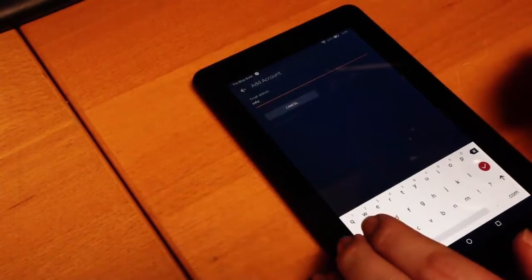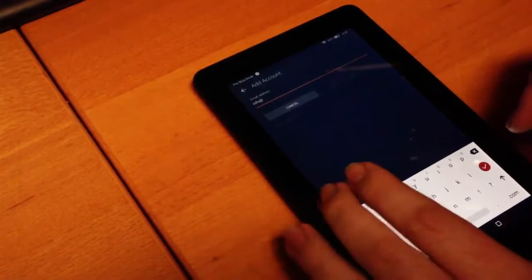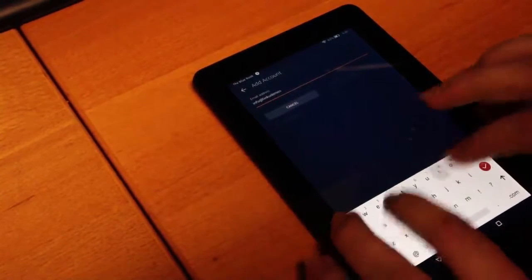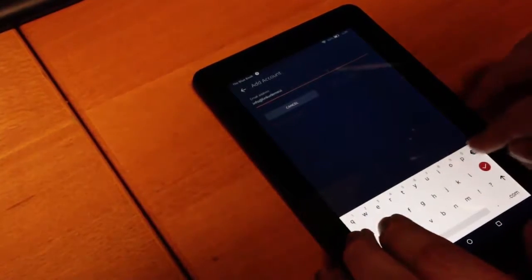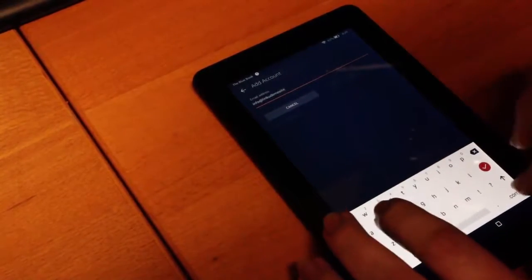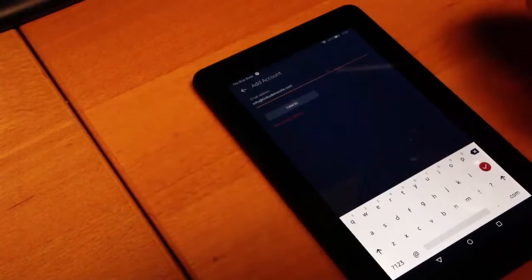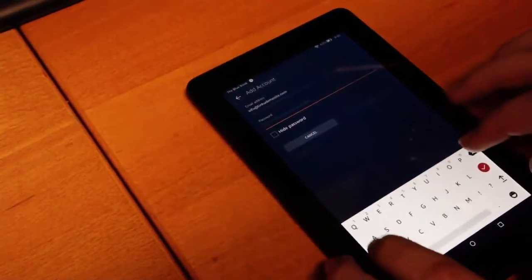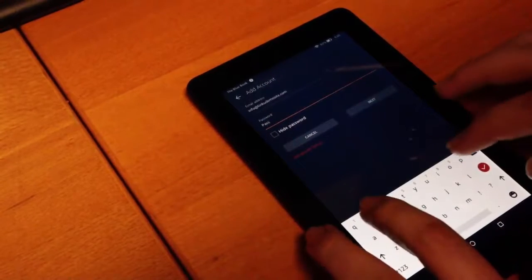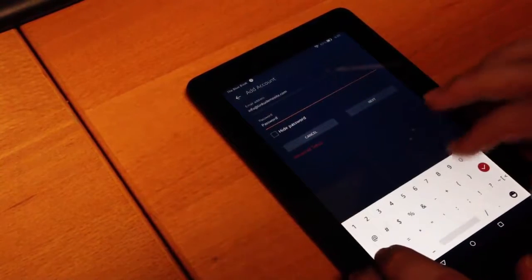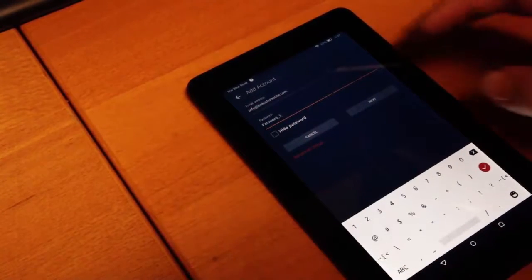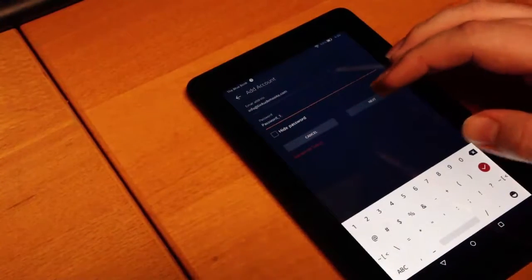It's going to ask for the email address. We'll enter the full email address. That's username and domain name. And we'll say next. And it's going to ask for the password. And we'll say next once more.